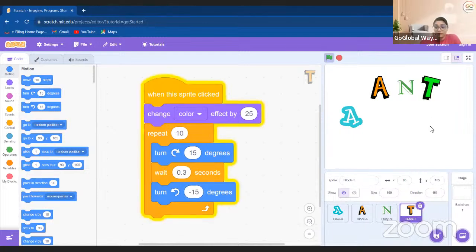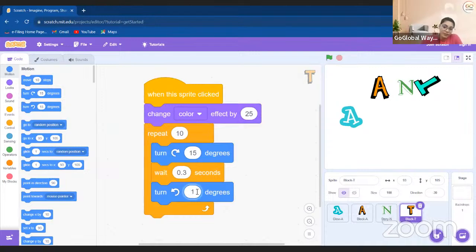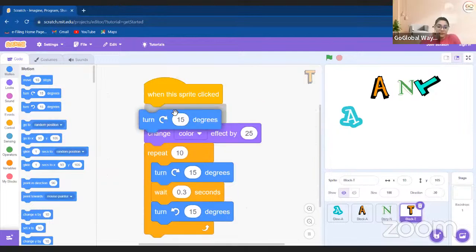See, ting, ting, ting. So it took turn 10 times clockwise. Oh my God, what did I do. It should be clockwise and anti-clockwise. Okay, so there will be no turn.